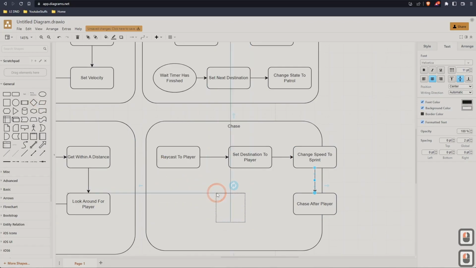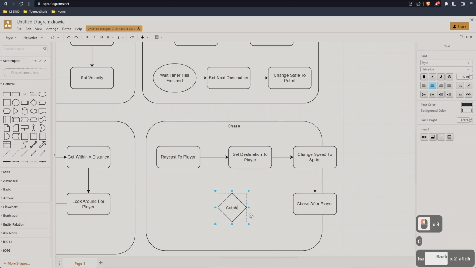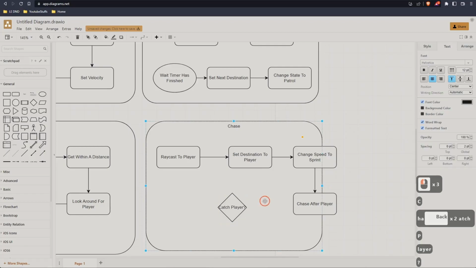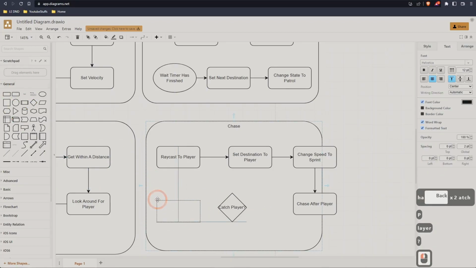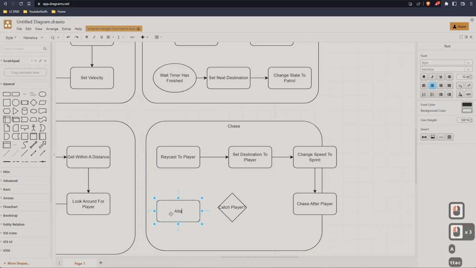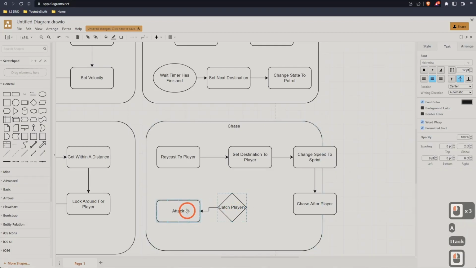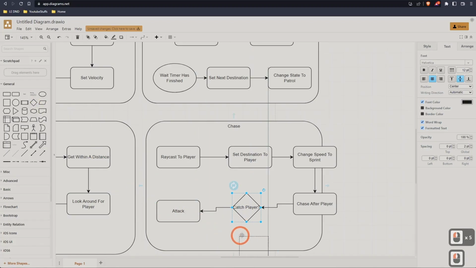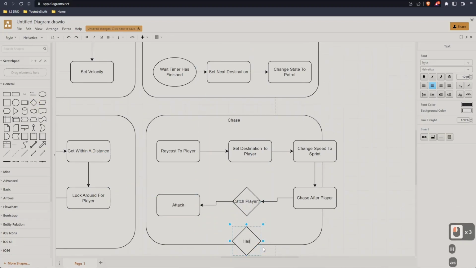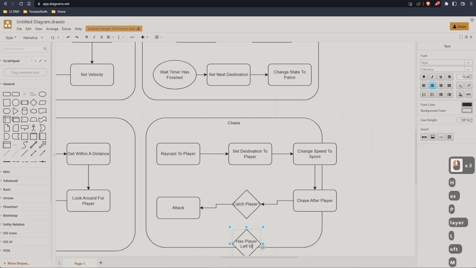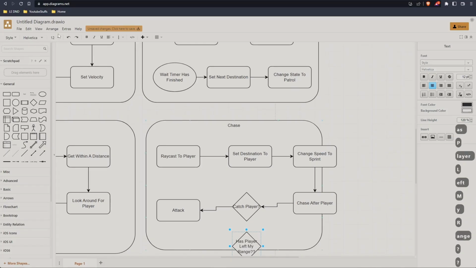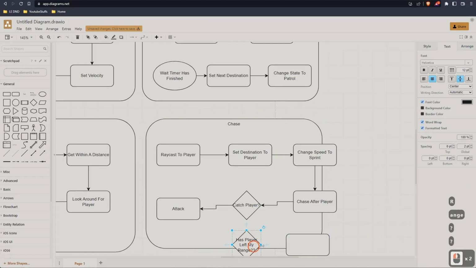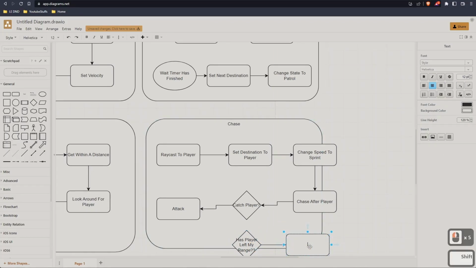And then we'll say catch player. So did we catch our player? If we did, and we probably won't have time for this, but we will attack the player. We'll do that. We'll do this. And if we didn't catch the player, then we have another decision to make. Has player left my range? If he has, then I'm done, right?